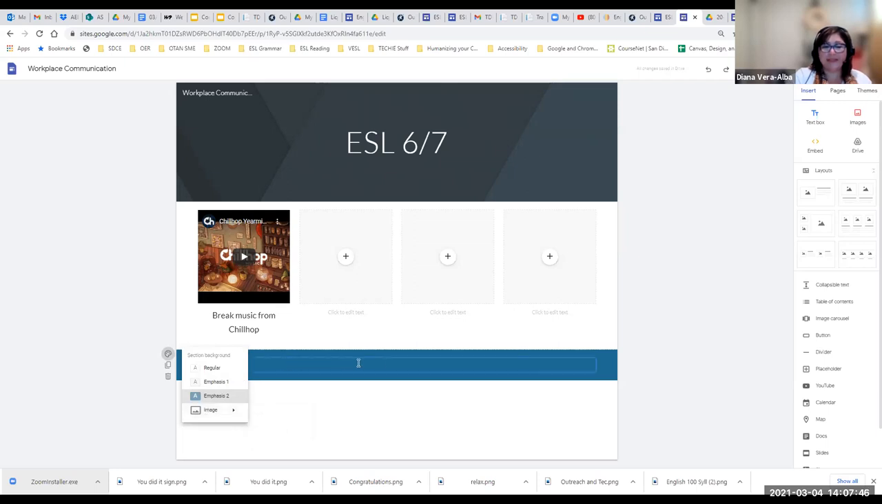So if I want this band to be an image, just like there's an image in this background here, which I can also change, I can add an image here in this section, like a band going across, okay?